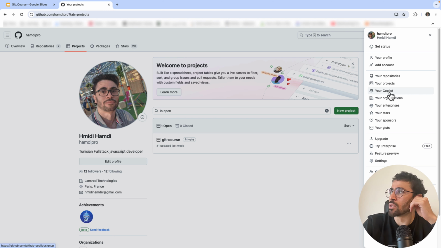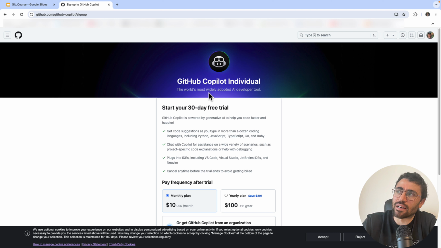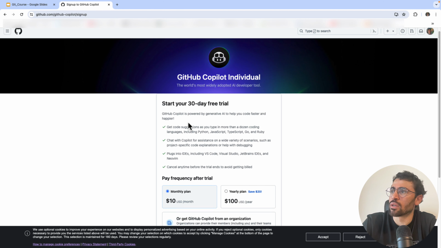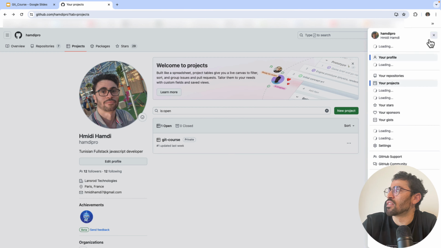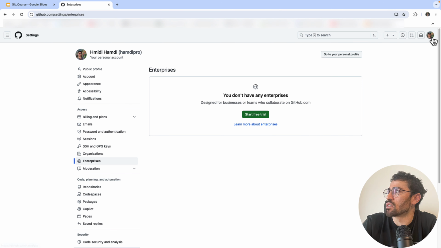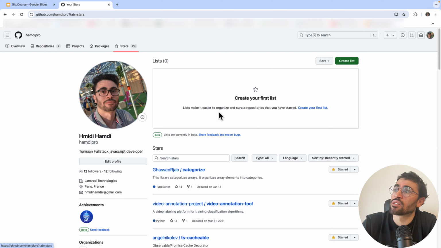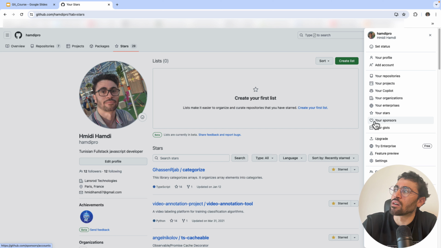We have also the possibility to navigate to GitHub Copilot, which is the AI assistant for GitHub, and it's $10 per month, or we can subscribe to a yearly plan. And then we can show our organizations, enterprise, stars, starred projects, because in GitHub we will see it just later. We have the possibility to star a repository.